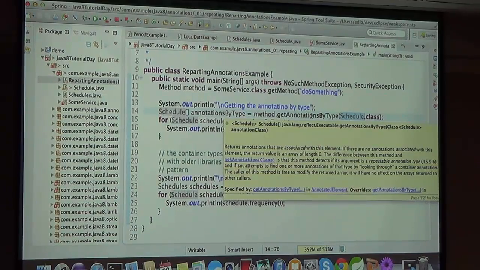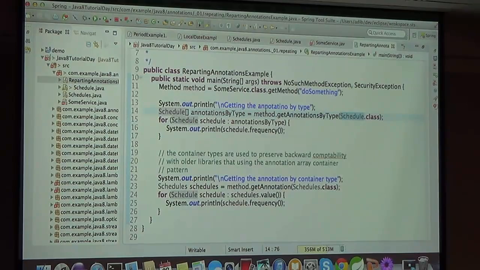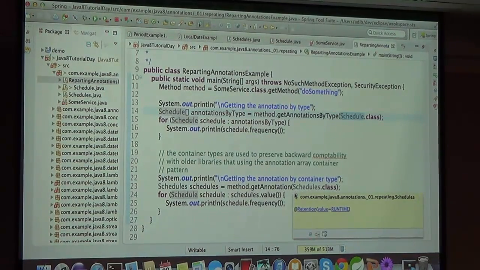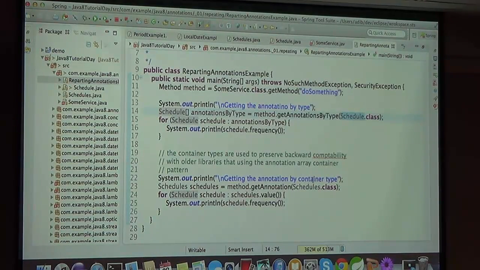Who doesn't know? The person that's parsing the annotation doesn't know? Yeah, the parser. Well, if they don't know, then they're going to basically call get annotation, and they're going to treat it as if it returns one item. But notice that when I call get annotation, look what I'm calling. I'm calling schedule with an S.